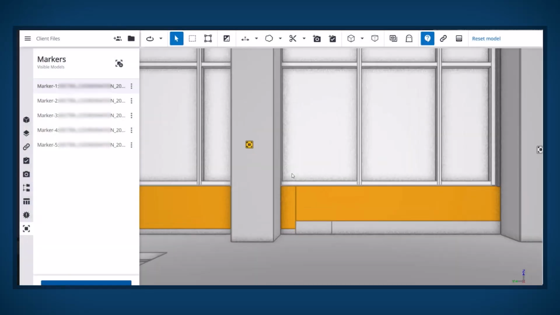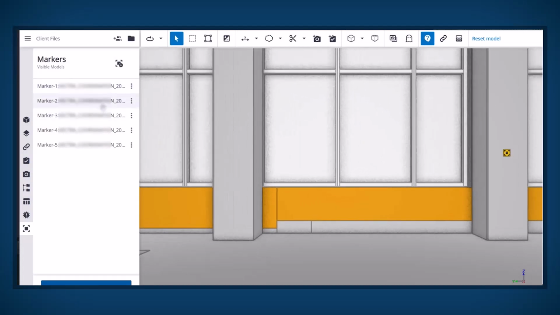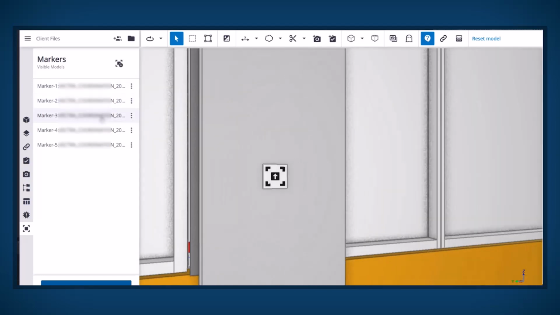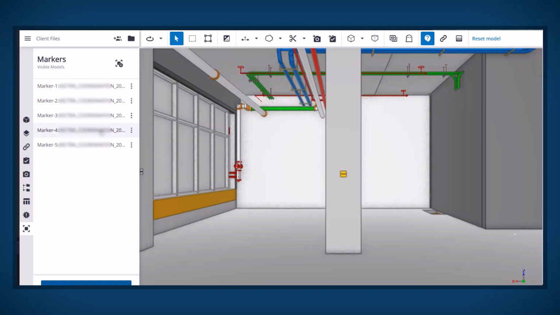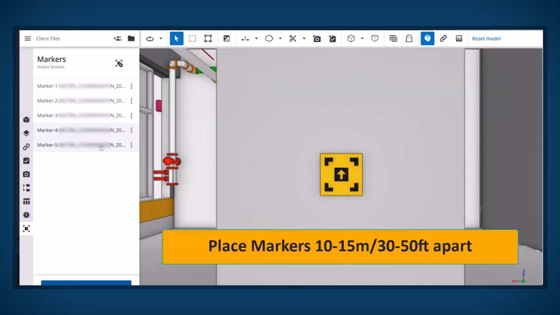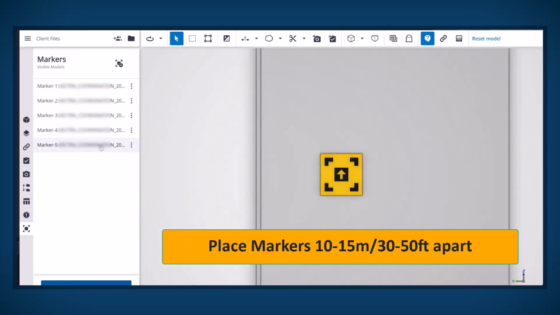To manage this drift, it is recommended to establish a network of markers around your job site. These can be placed in critical locations, such as service risers or plant rooms, or more generally, around the job site depending on your needs. As a general guideline, we recommend operating within 5 to 10 meters of a marker. So markers placed every 10 to 15 meters should prove sufficient.